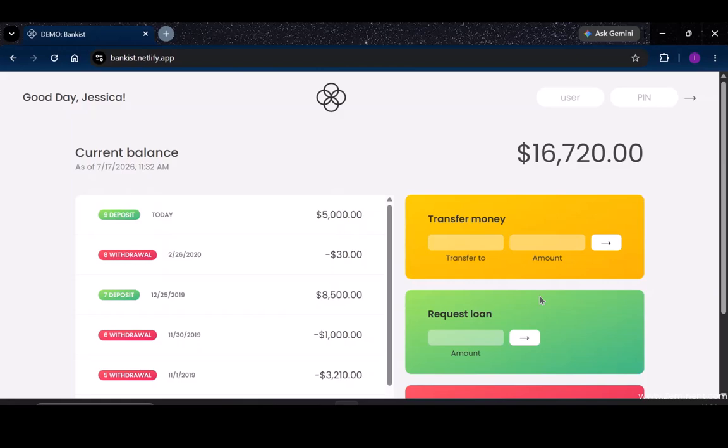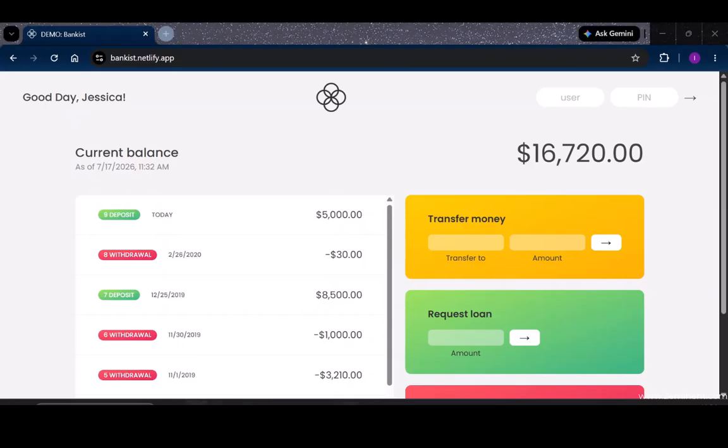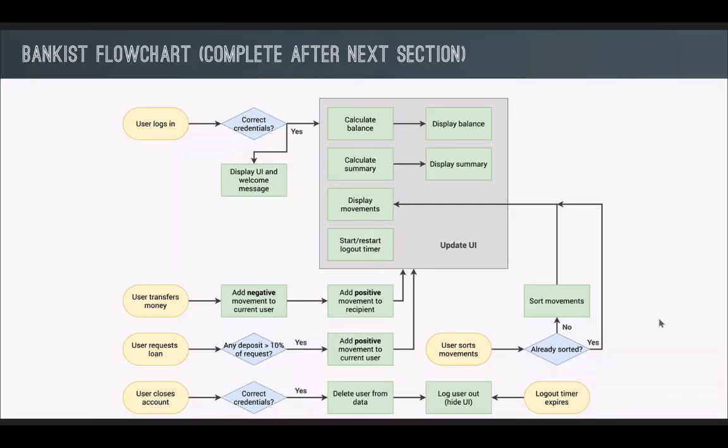This is a great project for training arrays, because we can do a lot of stuff with arrays. Everything that you see here on the screen is built using arrays. So let's take a look at the flowchart here. This is the flowchart that I built for this application. I built it based on the flow of actions that we just saw in the live version of the Bankist application.